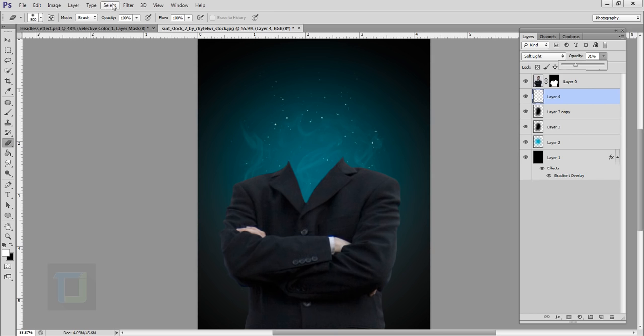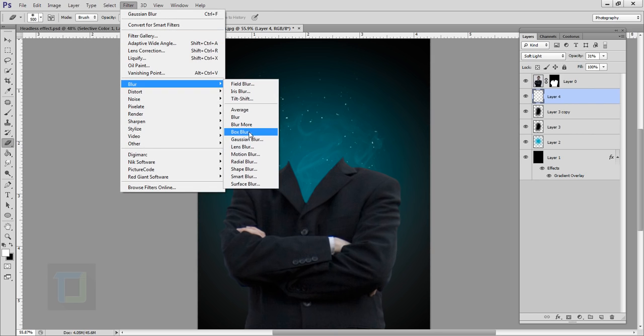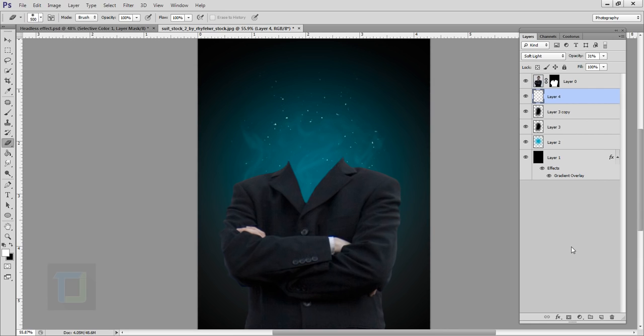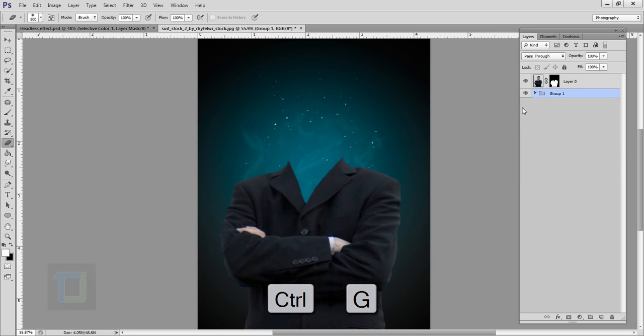Then you go to Filter, Blur, Gaussian Blur, and apply a decent amount of blur, not too much, okay? Somewhere around 3-4 pixels looks pretty good. Hit OK. So the background is completely ready, and now we can work on the body. First of all, I will select my layer 1, hold my shift key and click layer 4. Then I will press Ctrl G. So everything is in a group, simple to manage.